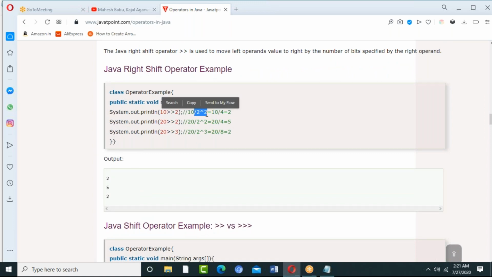If I say 3, 2 power 3. If I say 5, 2 power 5. What if I say 100, 2 power 100. So in case of left shift, you are going to multiply. In case of right shift, the value will be divided. Are you getting me? Whatever the value is there, that will be divided.